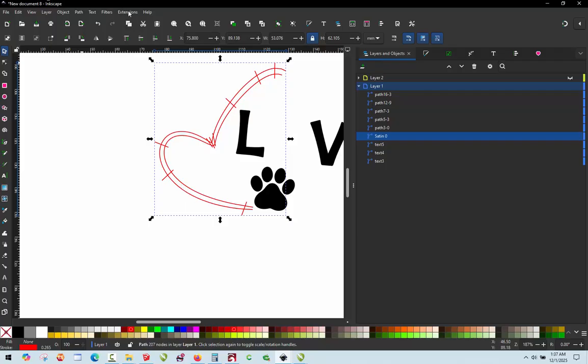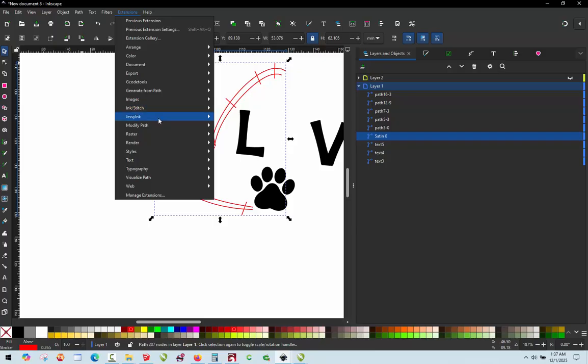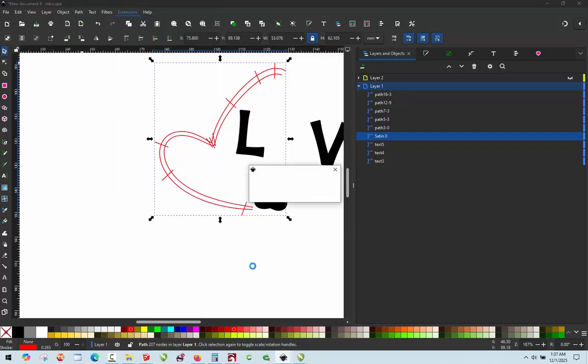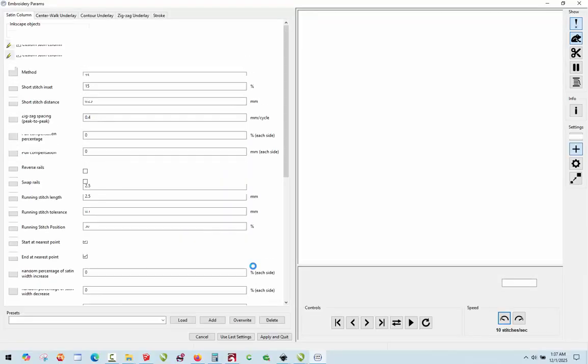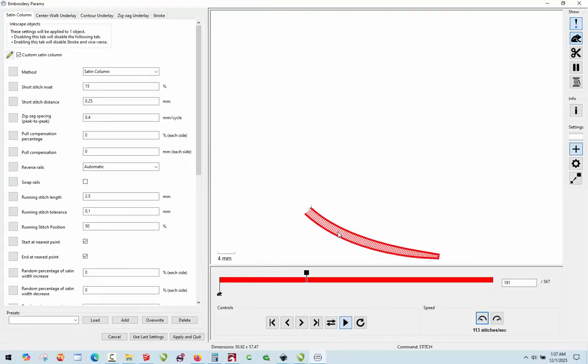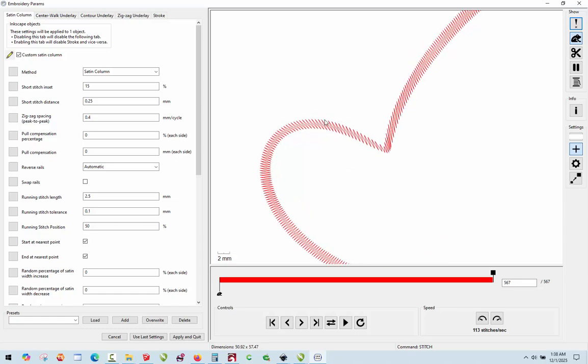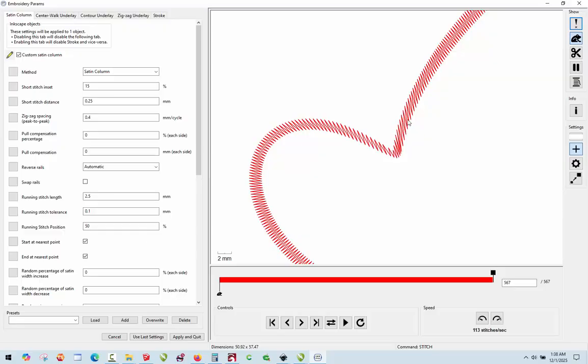If we go to Extensions, Ink/Stitch, Params, we're going to be able to see those satin stitches that were just created. We turn off our needle points here, and you can see that this is pretty good. Now, there is one little nag that I have, and I really don't like the angle of these stitches or the angle of these stitches. I would like to adjust that just a little bit.